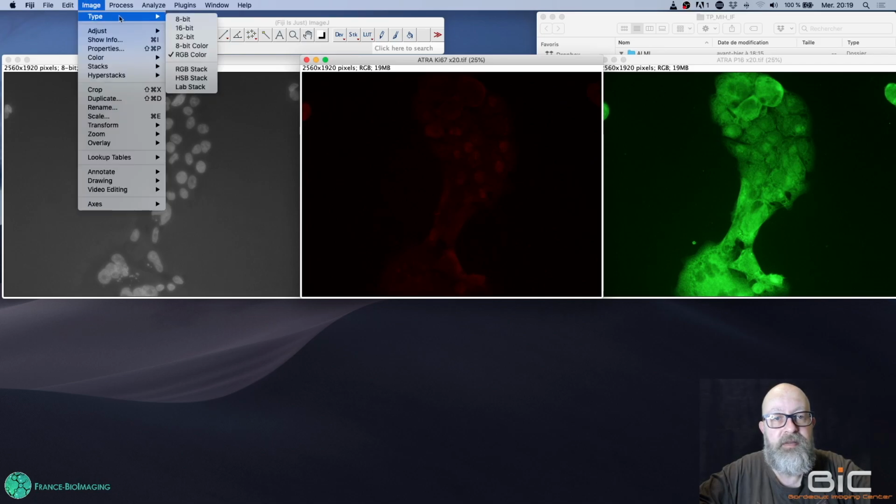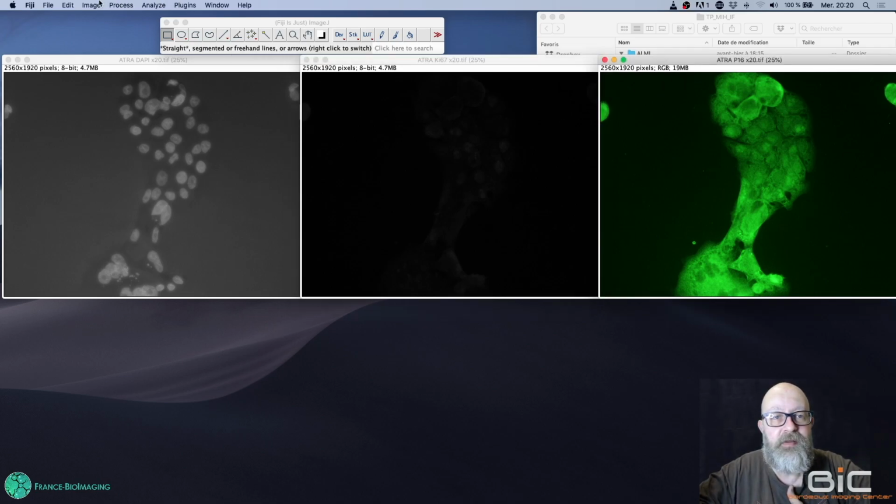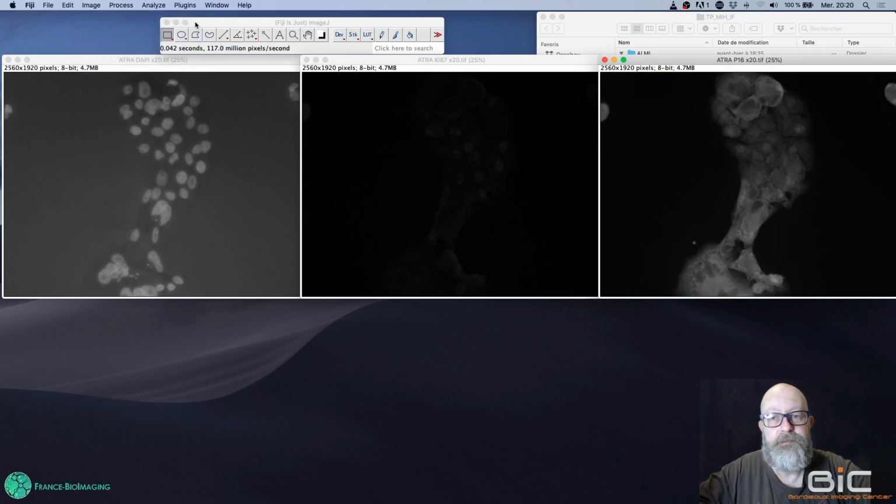I will repeat the process for the 2 other images. So image, type, 8-bit. The signal seems quite dim, but if I go over the image, I see that not all the values are equal to 0, and most of the values are there, but they are really low. And as low values are displayed as black or dark gray, this is normal that the image seems to be all black. Once more, don't trust your eyes, because if you don't have many contrasts on the image, you won't be able to see anything. I go to the green channel, image, type 8-bit.